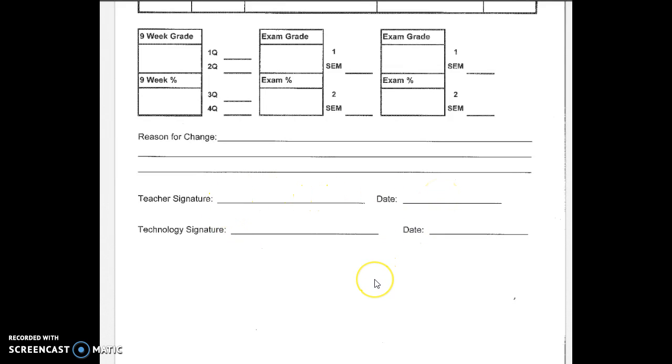For quarter 4 changes that will occur after grading closes, I won't be here to sign it, but what you'll do is you can give this to your counselors for them to make the change. But starting next year, you will bring this form to me and I will sign it so that I can unlock your grade book so that the changes can be made.